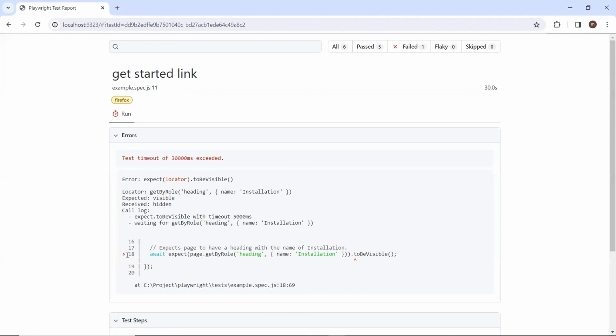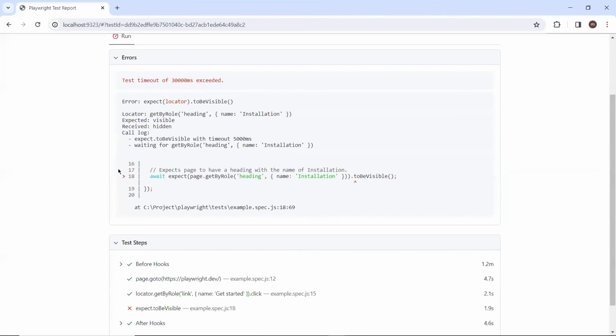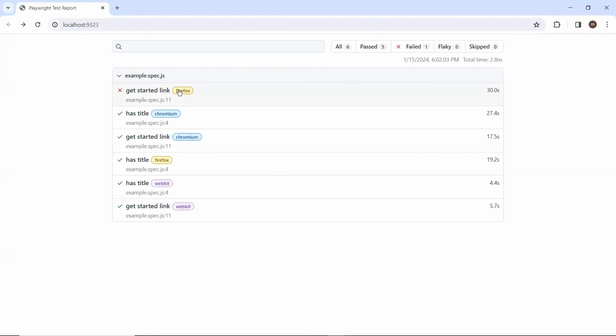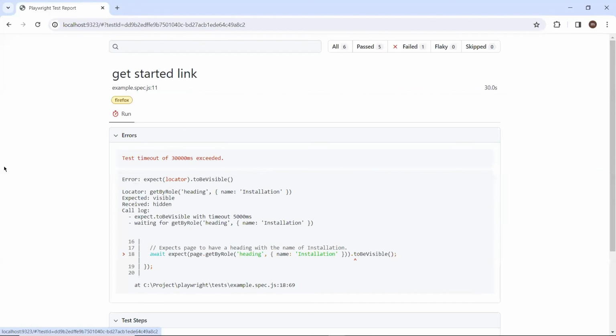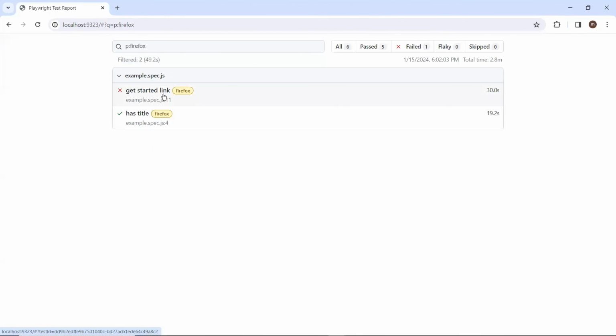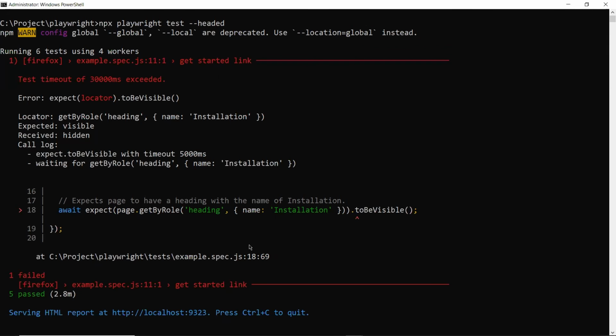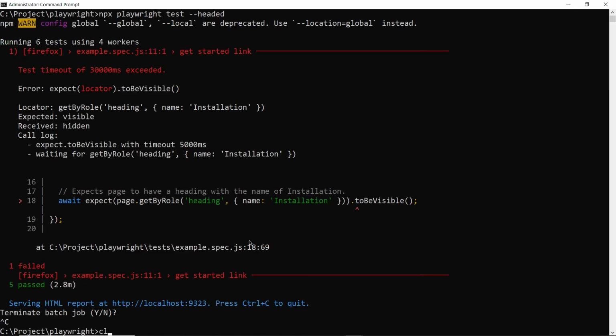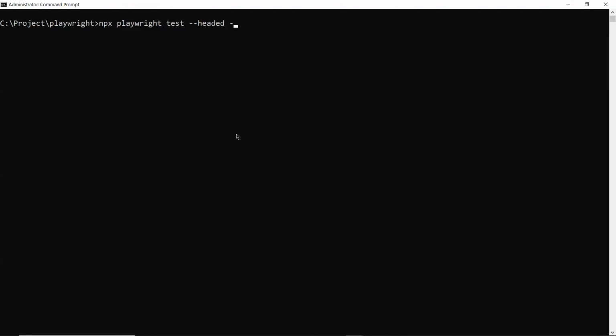So we have seen that by default our tests were running on 3 browsers because we have provided the browsers' details in the Playwright config file. But let's say that you don't want to run your test on all the browsers configured in the config file. You only want to run on a specific browser. Then you need to add the flag project in your test command, followed by the browser name where you want to run your test.